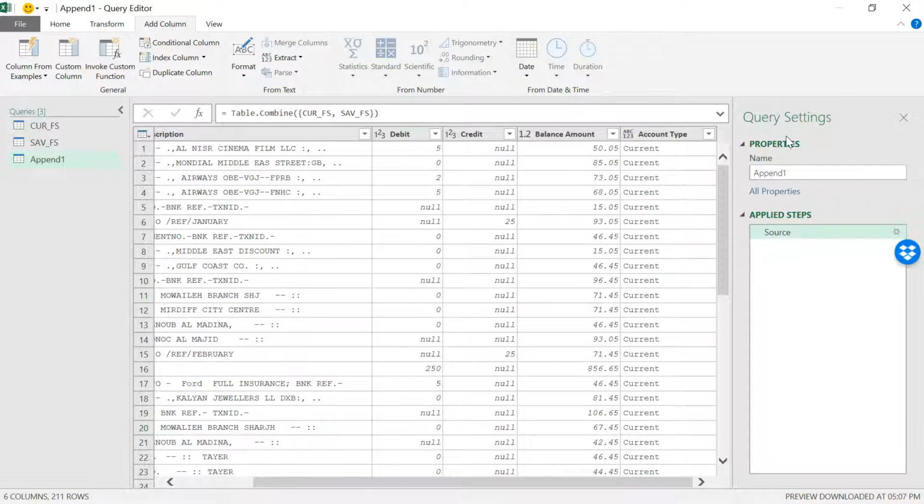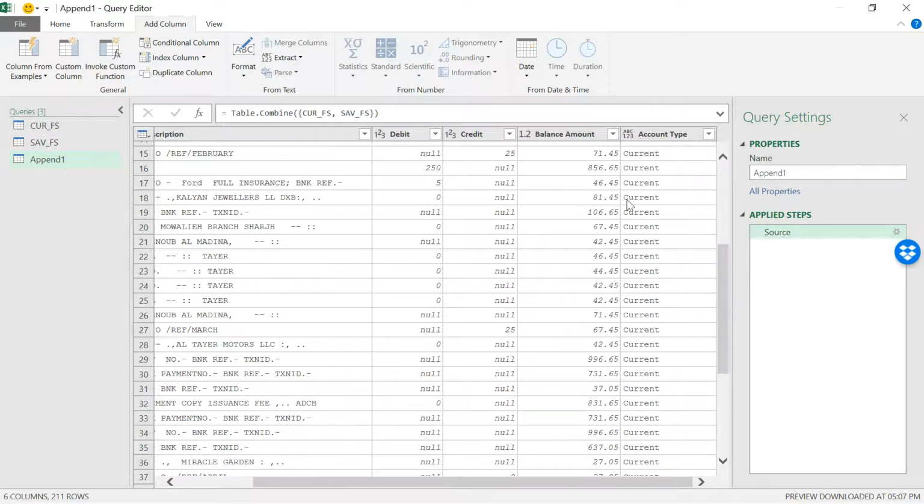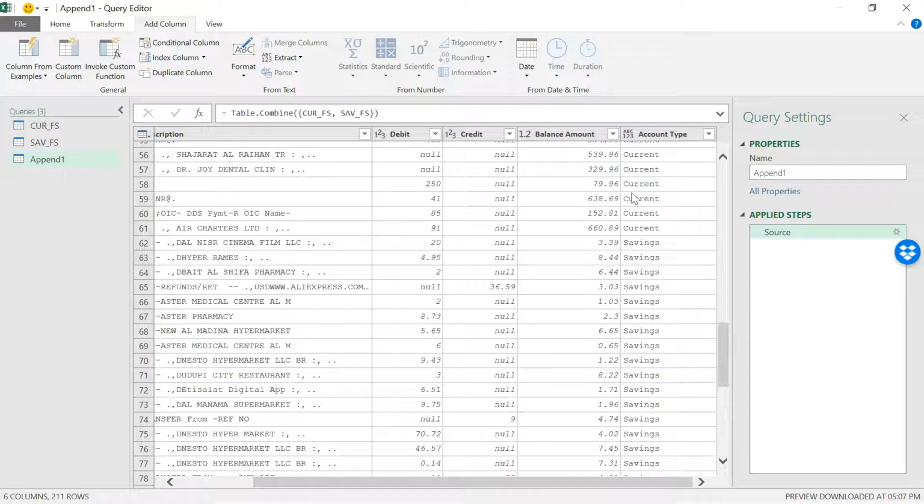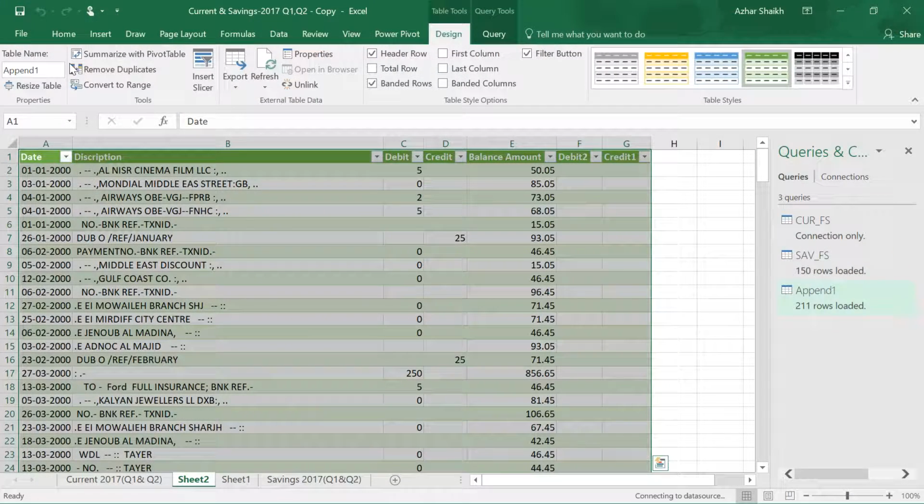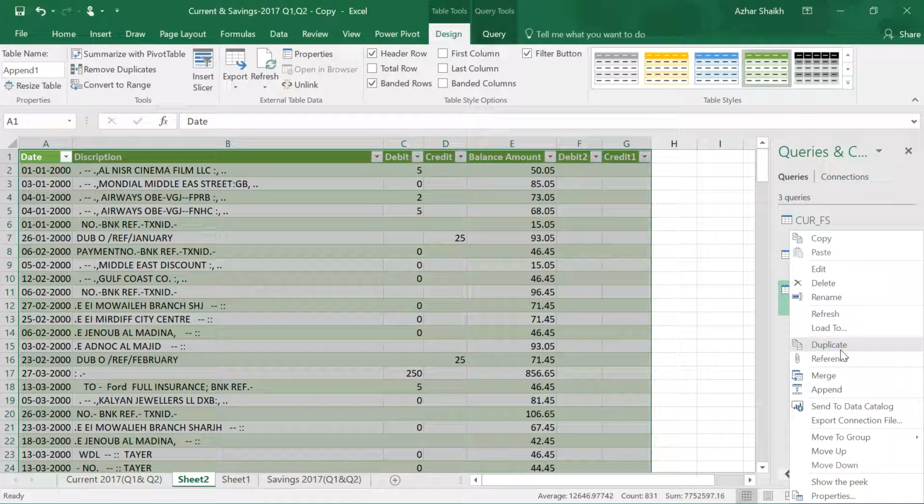Now you can see the debit and the other column has vanished. Automatically, debit and credit has come in the same range. So this is current and this is savings, and both are coming here. So let's go and refresh the data. File, close and load. See, now it's showing debit and credit here. So what you have to do is refresh it.